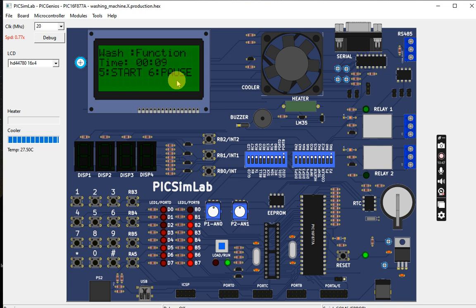After the completion of this time, the CLCD will display that the program is completed. Please remove your clothes. Program completed, remove your clothes, and it will again show you the washing programs from the starting.